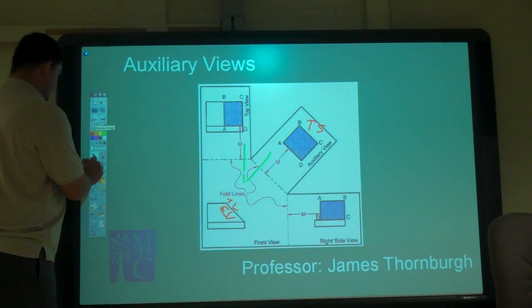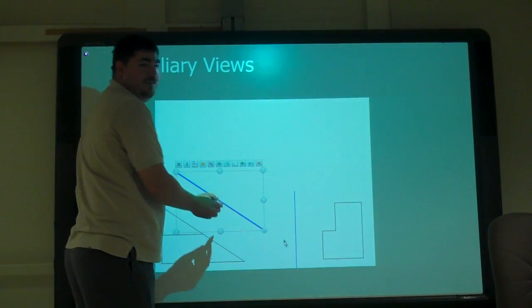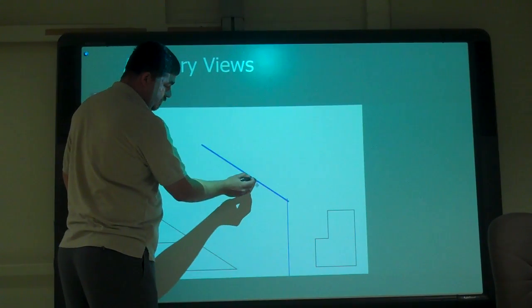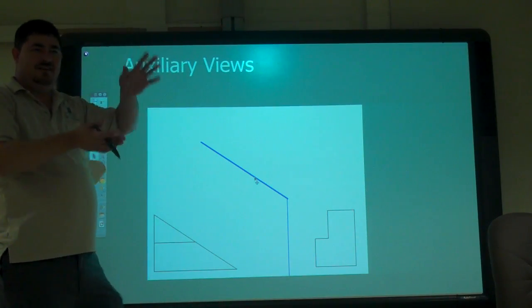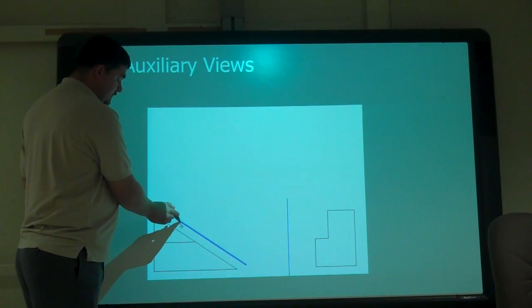But I could make this line up, right? I could do the same thing here, if I just take this one and extend it. Or I could move it up here. There. It just makes it so that it's not overlapping. And that's one thing to look out for when you're doing auxiliary views.